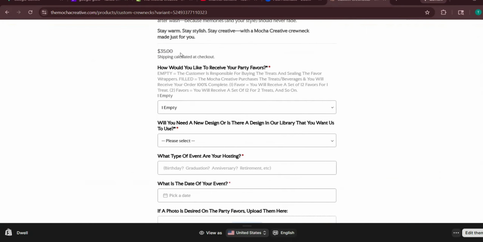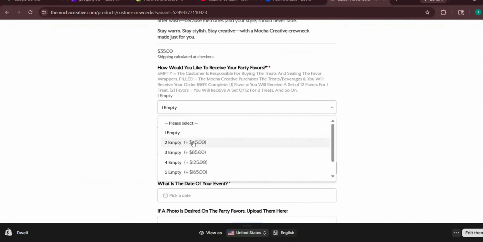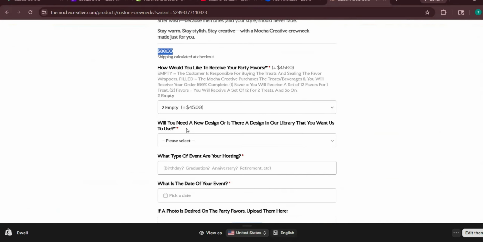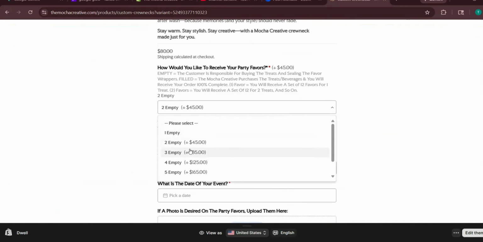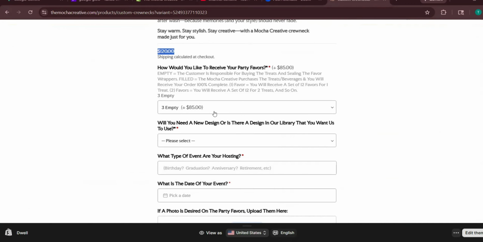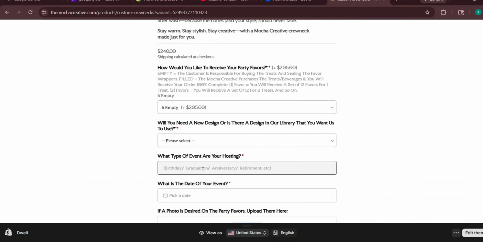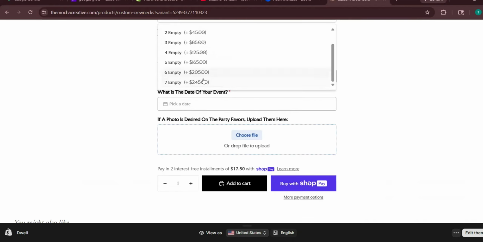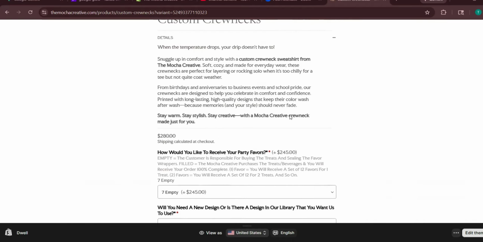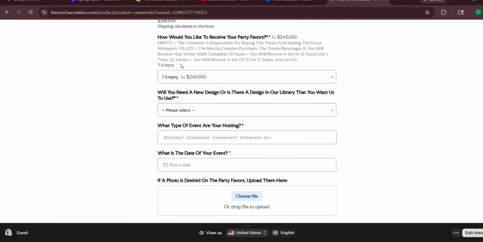If they choose 1 empty, the price still remains 35. The price for 2 is supposed to be 80, so if they choose 2 empty, the price is in fact 80. The price for 3 is supposed to be 120. You see how this is going? 4, the total price should be 160. 5, 200. 6, 240. 7, 280. Okay, so that's how that works.